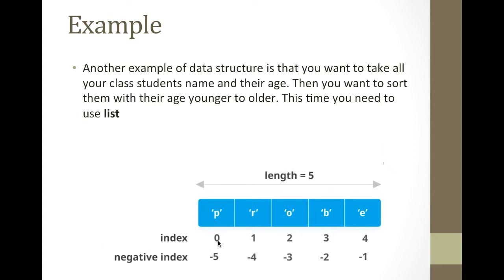We have a list with position 0, 1, 2, 3. These are indexes or positions, and the data is here. So we can sort it, bigger to smaller, smaller to bigger.